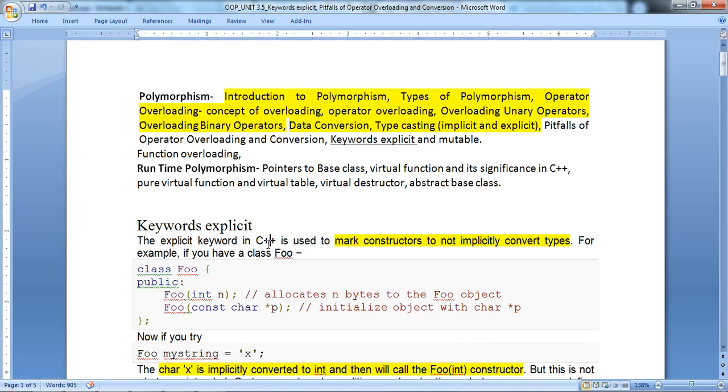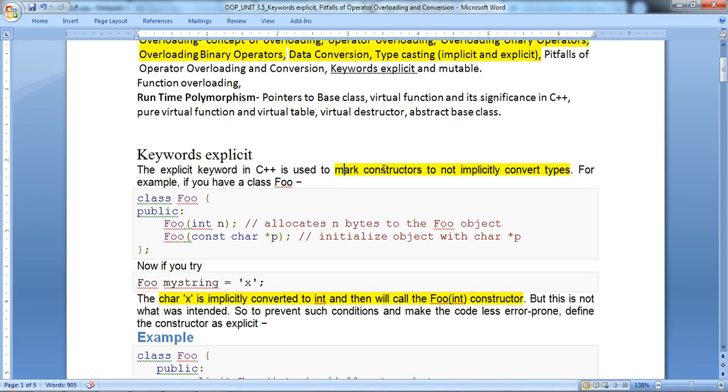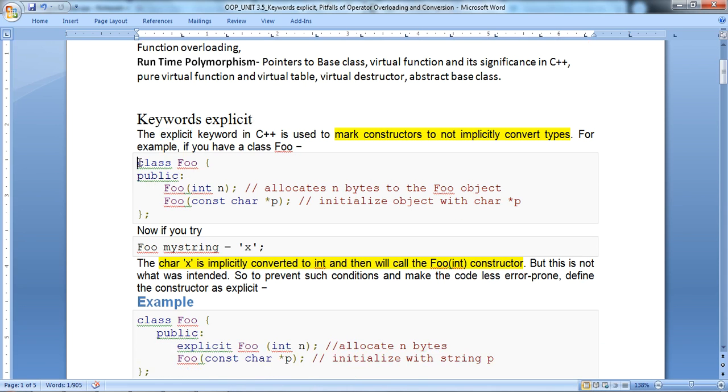In this lecture, we will learn about the explicit keyword and what exactly its use is. The explicit keyword in C++ is used to make a constructor not implicitly convert the type. Simply put, if we pass some value to the constructor, it automatically accepts it even if the data type is different. But with the help of the explicit keyword, we control that automatic conversion of a data type.